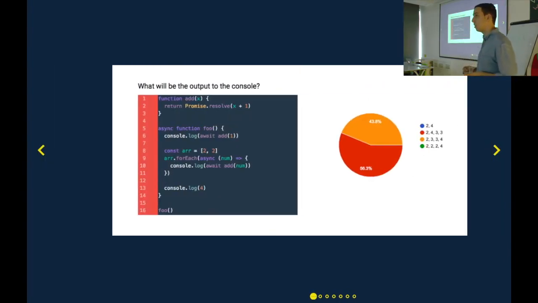Here's a tricky example. I guess some people encountered similar stuff while writing async tests with Jest, and this is more of a laboratory kind of example. What we're seeing here is an async function foo, which awaits a promise. Add is something that adds 1 with a promise, and it will then initiate an array and run forEach on it. For each, we get an async function as well, and we await the num. And when this is done, we'll output the number 4.